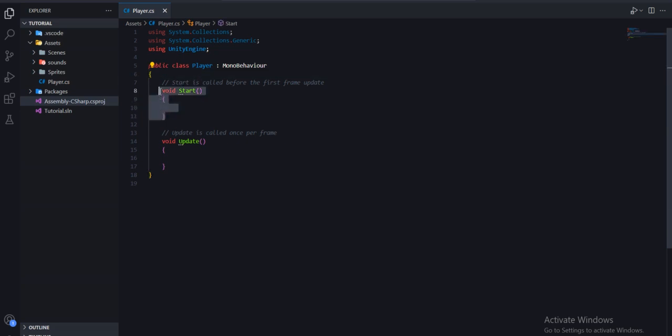Over here you can see the start. This is a function. This function automatically gets called by Unity, and the update function also gets called automatically by Unity. The start function is called one time, when the game starts, just one time. And the update function is called every frame. In 1 second, it passes 60 frames, you can imagine.